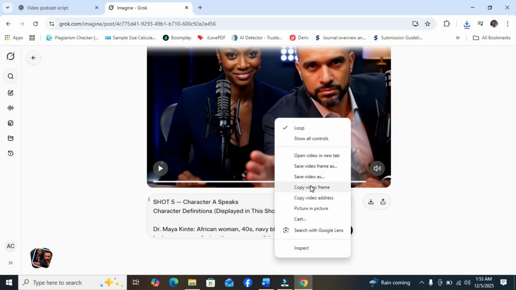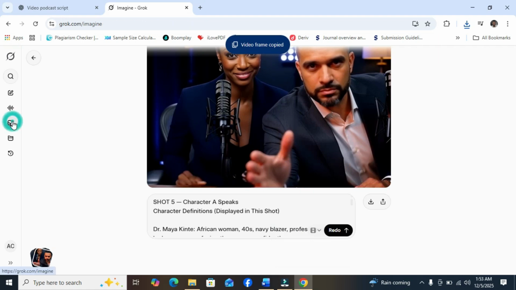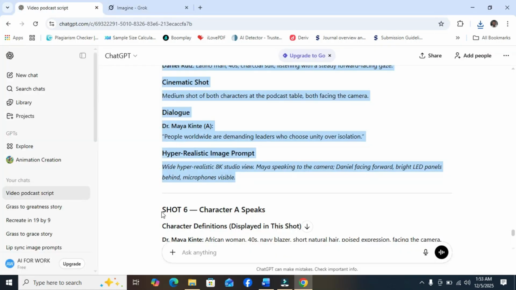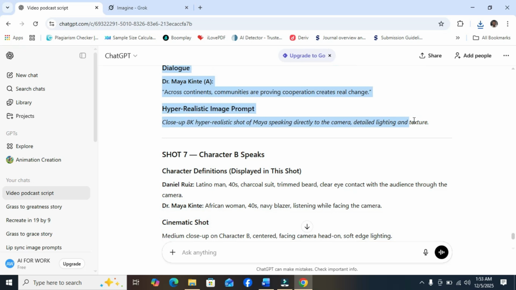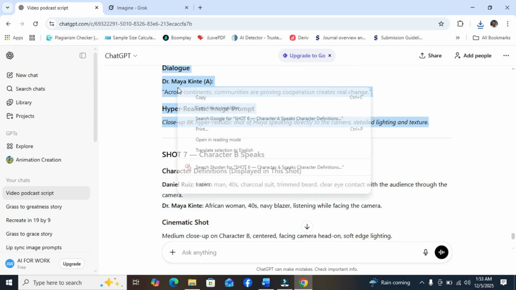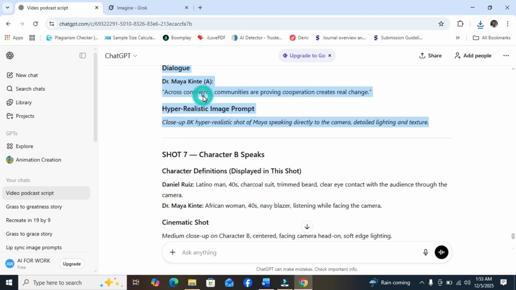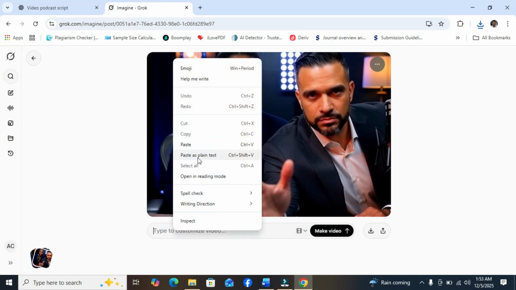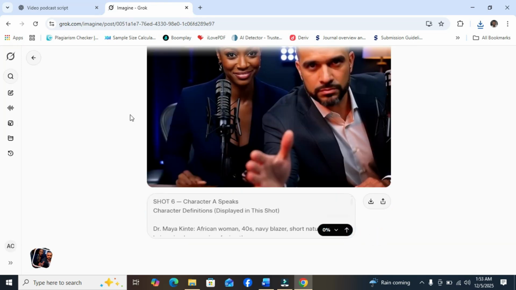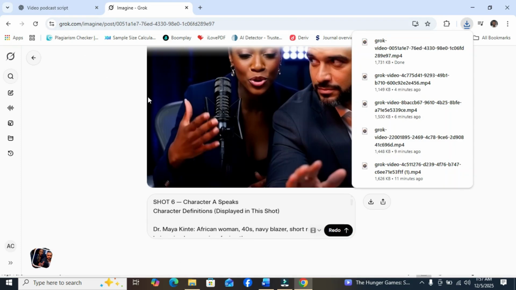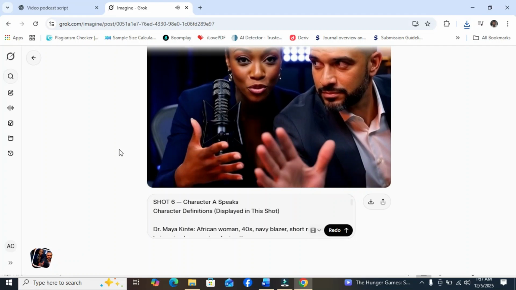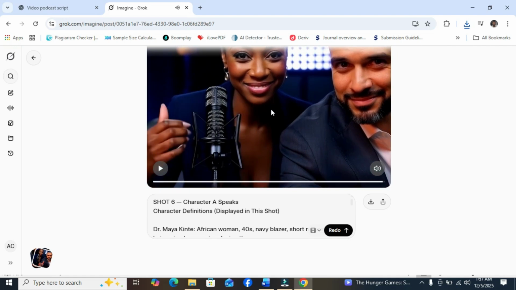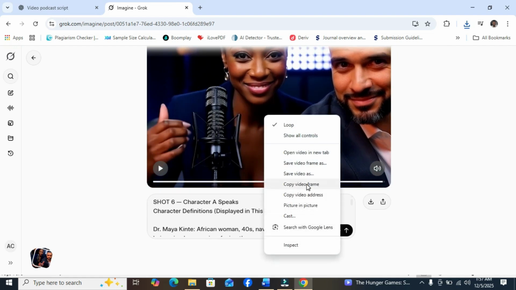Then we'll have to copy video frame again. Then we go for shot 6. Maya is still speaking. Okay. Then after Maya, the next shot. Communities are proving cooperation creates real change. Okay, good. Then go back there and copy video frame.